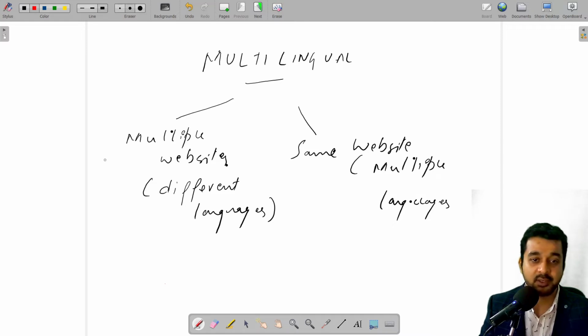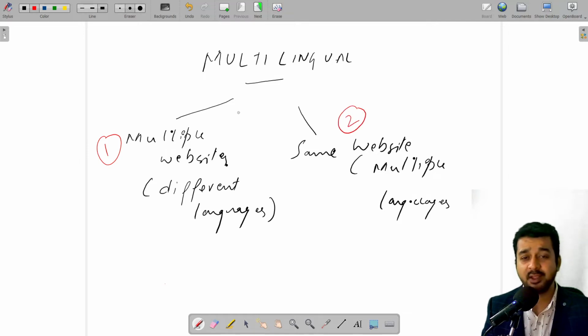One is that we can create multiple websites, and these websites can be in different languages. And the second option, which we usually think of, is: why can't we have the same website and change our content, or convert or translate our content into multiple languages? So what do you think would be an easier way? Managing multiple websites or having the same website with multiple languages? Obviously, the second option would be much better.